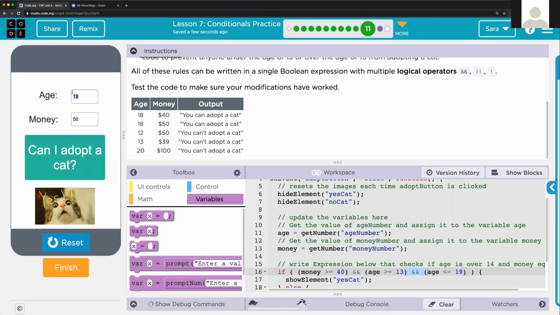If we choose 12, that's an invalid age. So we should see no. And then 13 is a valid age, but the money amount of 39 is not. So we should see no.